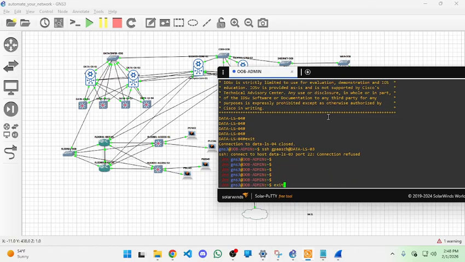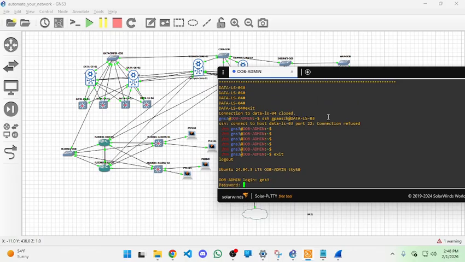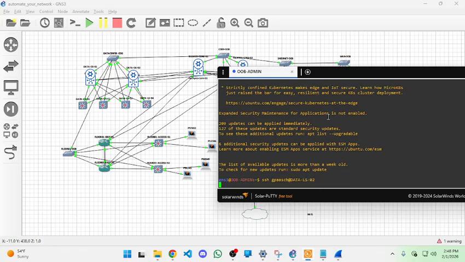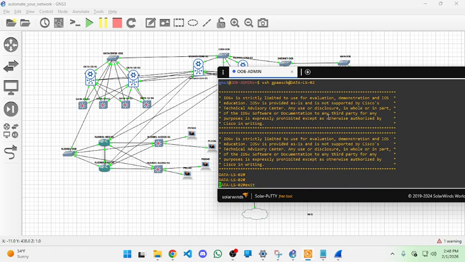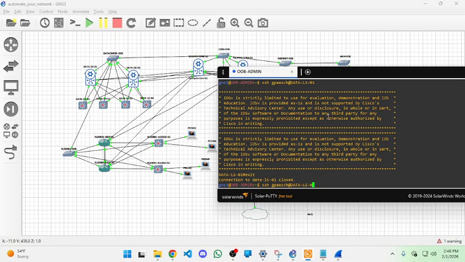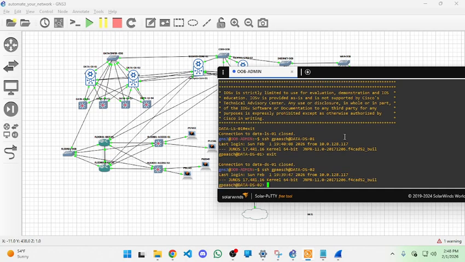Oops, we got one device that is not doing so well. What device? What's it showing? So device data LS03, it's showing connection refused. Connection refused on data LS03.